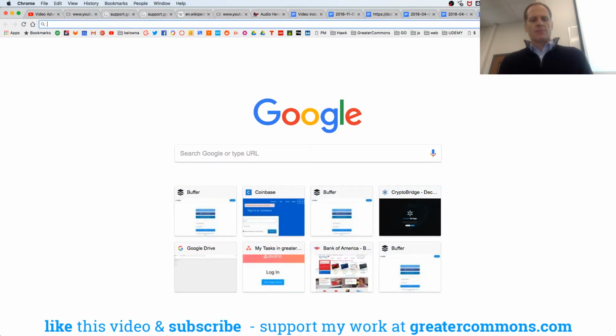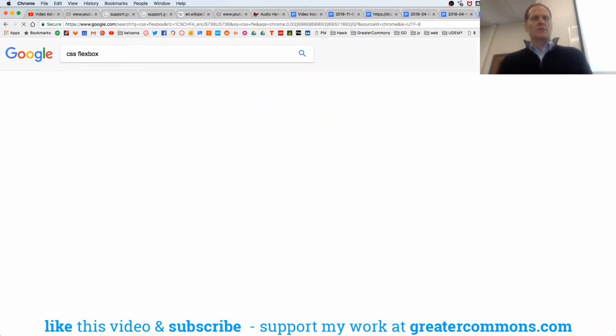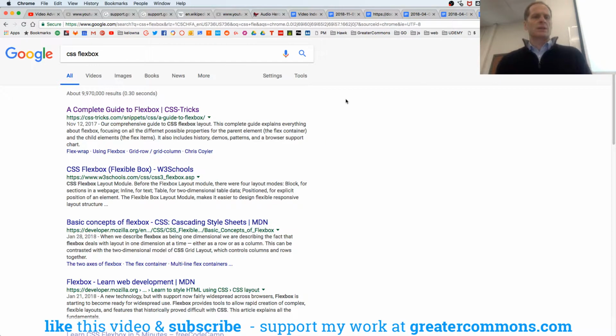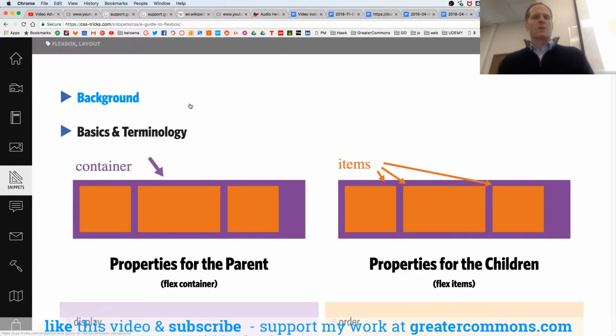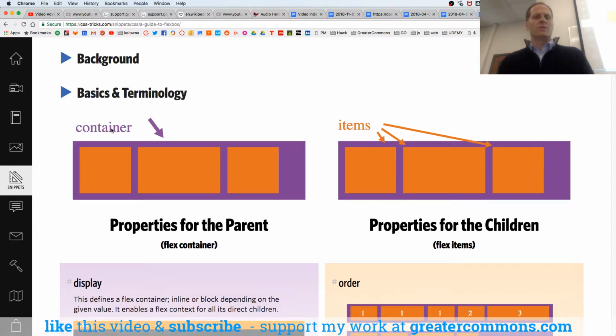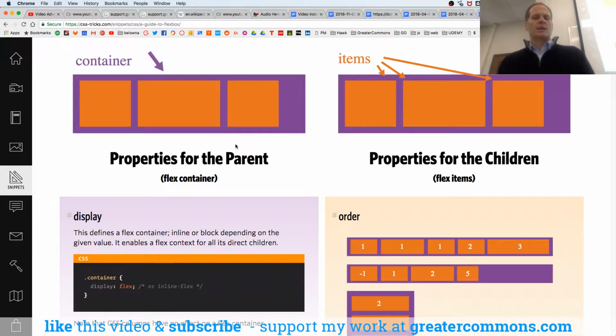For Flexbox, the first thing you need to know is we go to CSS-Tricks, "A Complete Guide to Flexbox." That's the definitive guide. When you go there, the first thing you want to know, and this is again just a review, is there's a container and there are items. Container and items. And so we need to use display: flex to make a flex container.